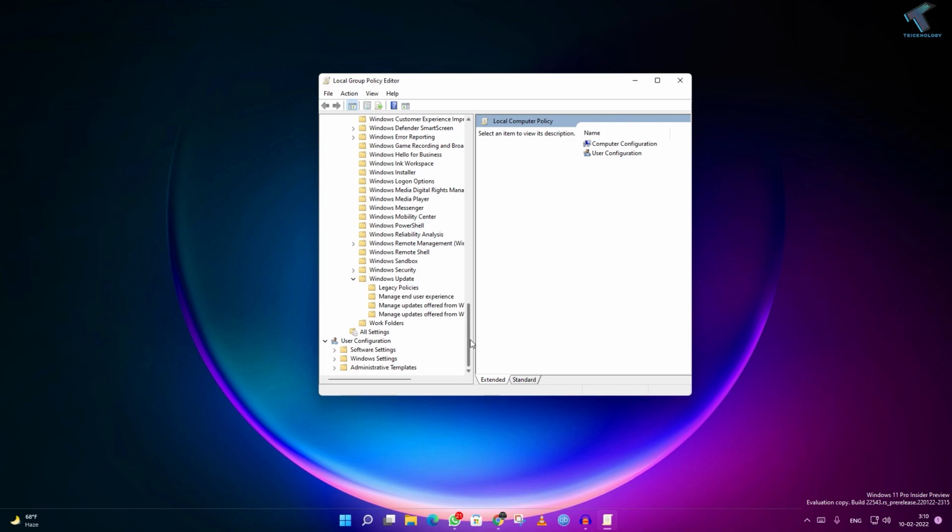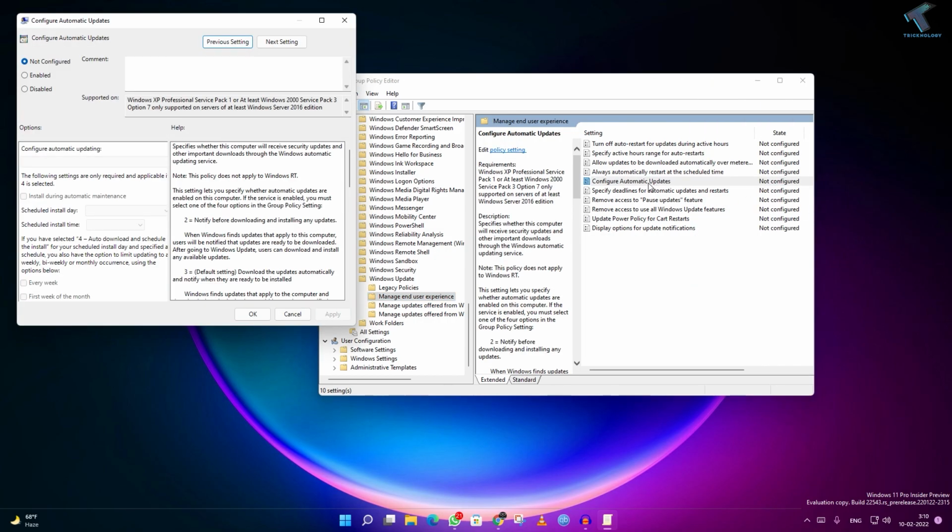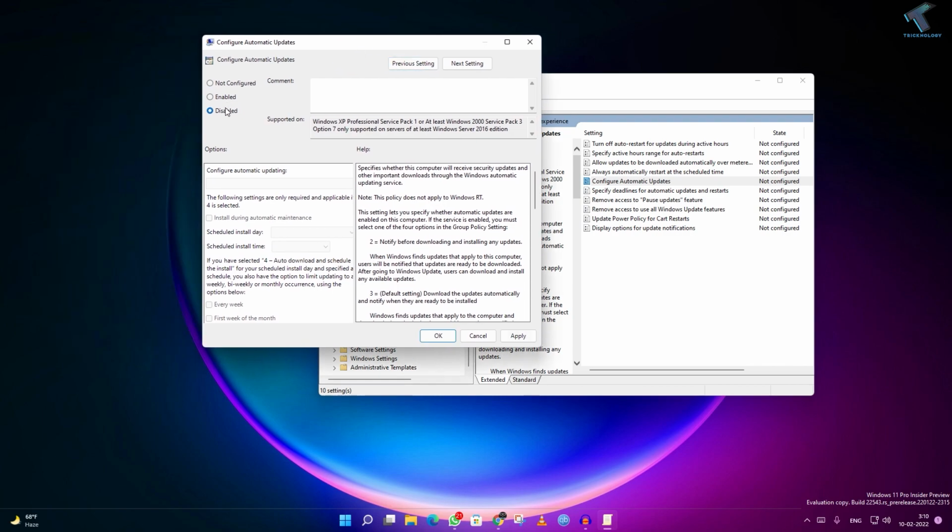So expand that. Now you just have to select Manage end user experience. Here on your right side you will get Configure Automatic Updates. So double click on that. And after that, you just need to click on Disabled, then Apply, then OK, and it will disable your auto update.